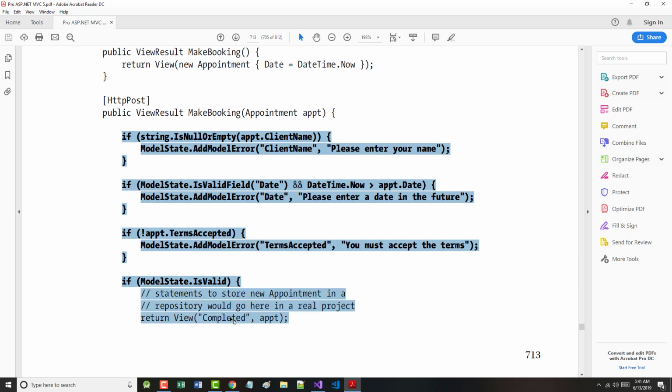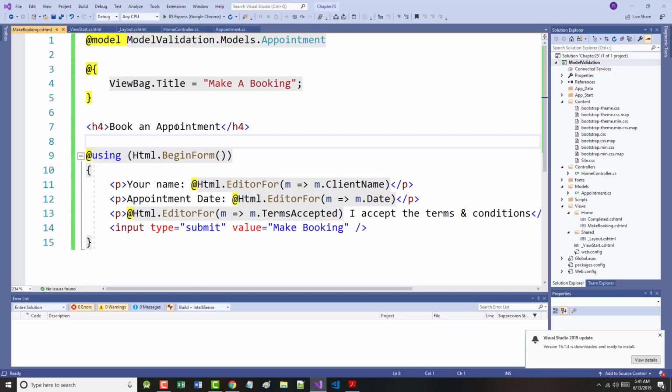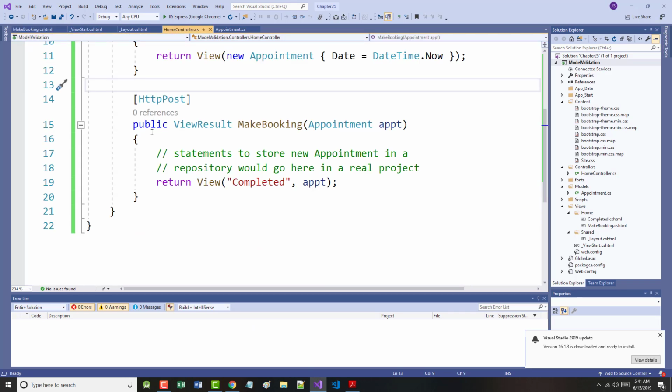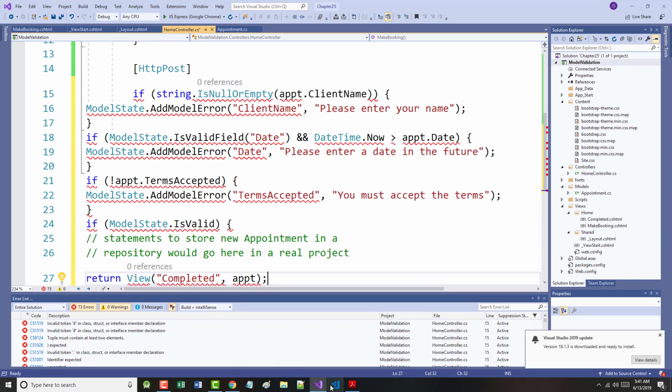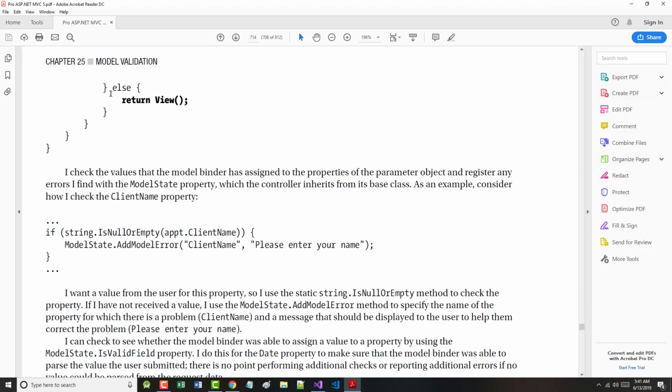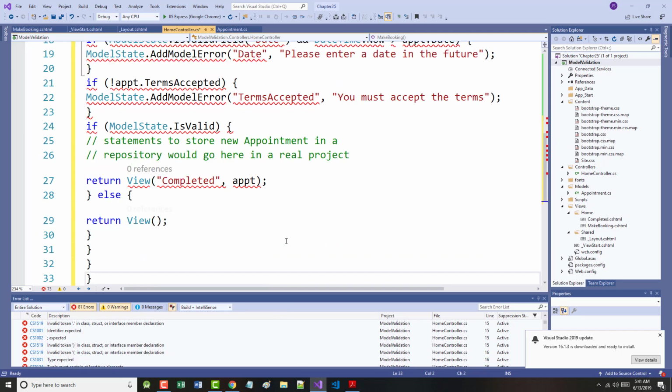So let's grab that, and you can see this. So let's come into our home controller, and we're going to change this. In fact, I'm just going to grab all that. Okay, don't worry, we'll fix that momentarily. And then we'll grab all of this. Alright, that should clean everything up.